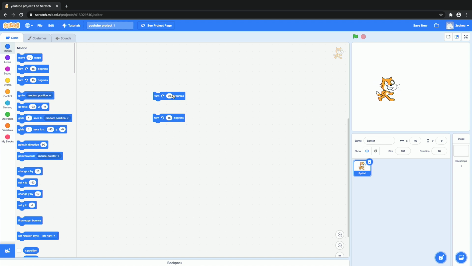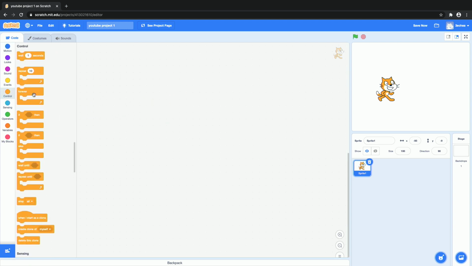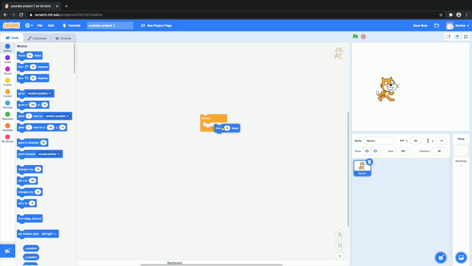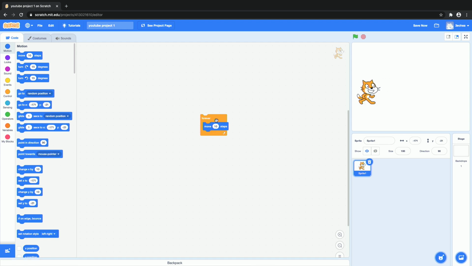And if you go to control and you grab this forever loop, when you put move 10 steps in it, we'll click it and see what happens. The cat is stuck in a loop and it'll just keep moving 10 steps forever. It'll just keep going. Yeah, and you can stop your project with the stop icon.